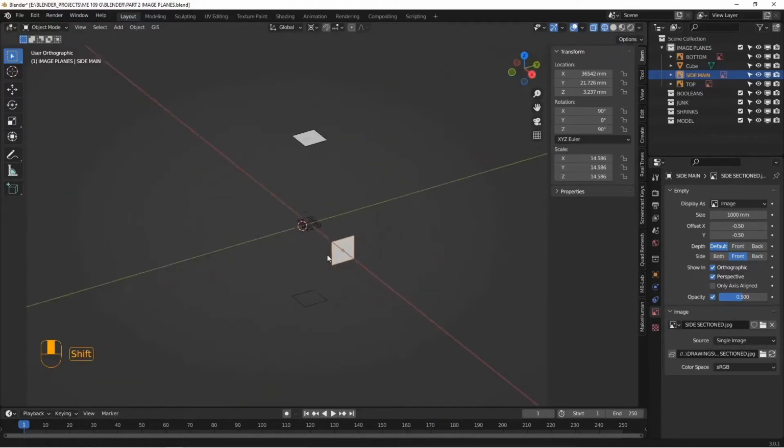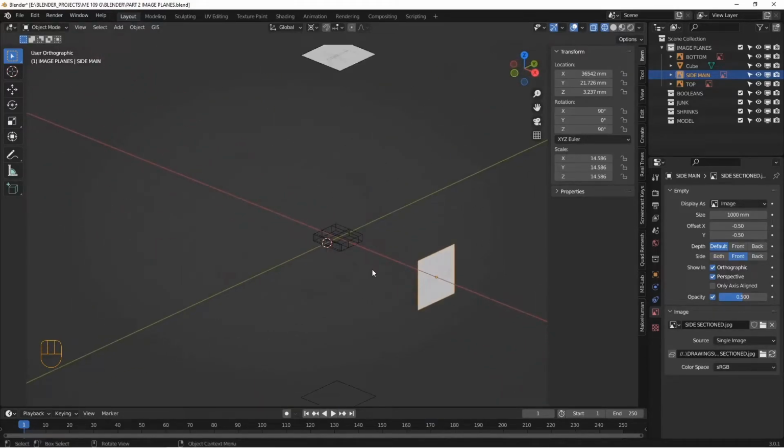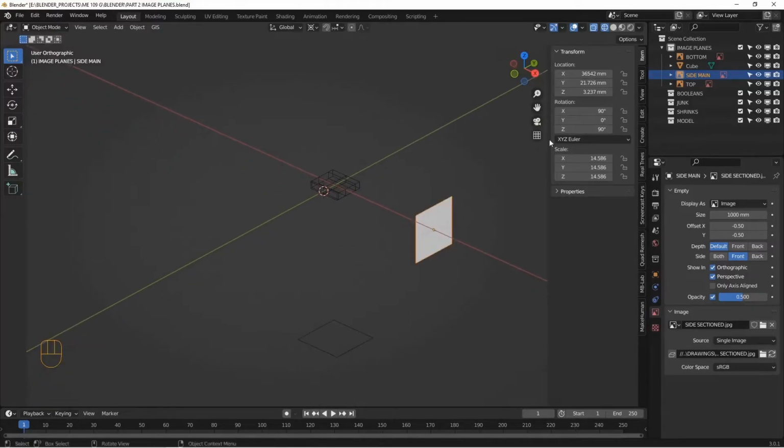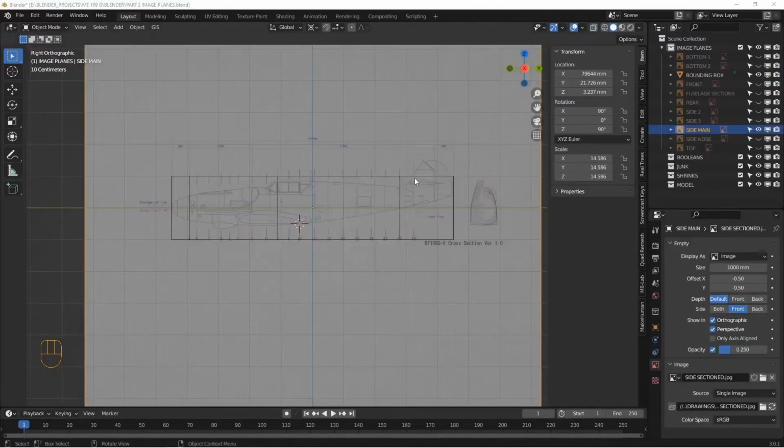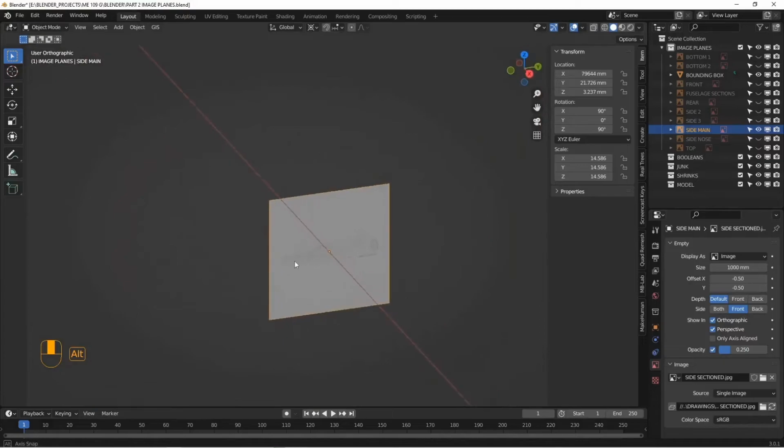All right, I'm going to pause the video for a minute, and I'm going to add the rest of the image planes because the rest of the process is identical. There's no reason for you to watch me do all that. So I'll be back in a second. All right, I'm back. I added all of the image planes that we created from part 1 into the scene. I have set the opacity of them to 0.25, and I've set the side so that they're only visible from the side that I'm interested in.